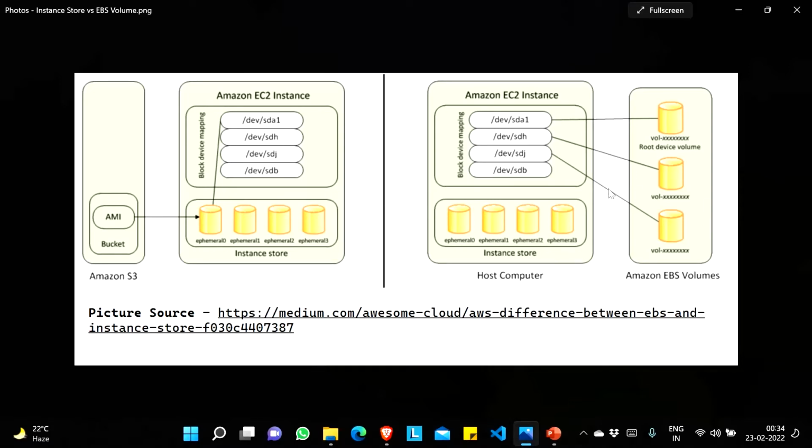And on the right side you can see the AMI is not there. That means we are choosing the AMI from AWS. So no AMI is there in the S3 bucket. We are choosing AMIs that are managed by AWS. And here you can see block device mapping, /dev/sda1. This file system is mounted on one volume, that is the root device volume, that is one EBS block, that is another EBS block, and here it is another EBS block. This is for the root volume and these are actually for media devices, you can say.